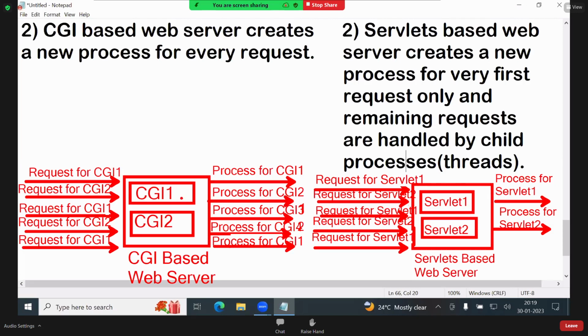Suppose here 2 CGIs, total 1000 requests. Here how many process? 1000. Here 2 solids, here total 1000 requests. Here how many process? 2 only. In CGI, the number of processes depends upon the number of requests. Here, the number of processes depends upon the number of solids.